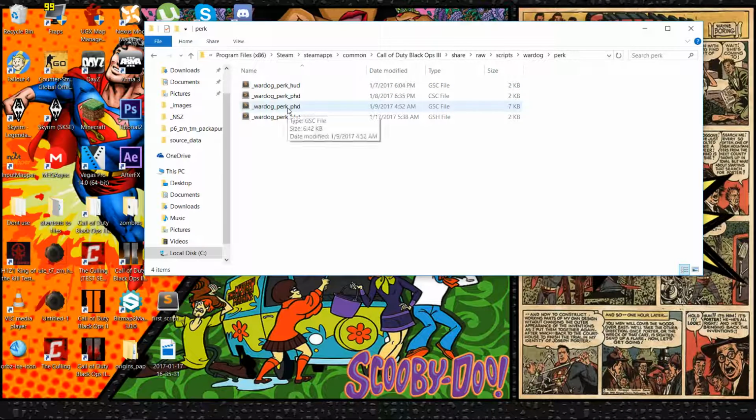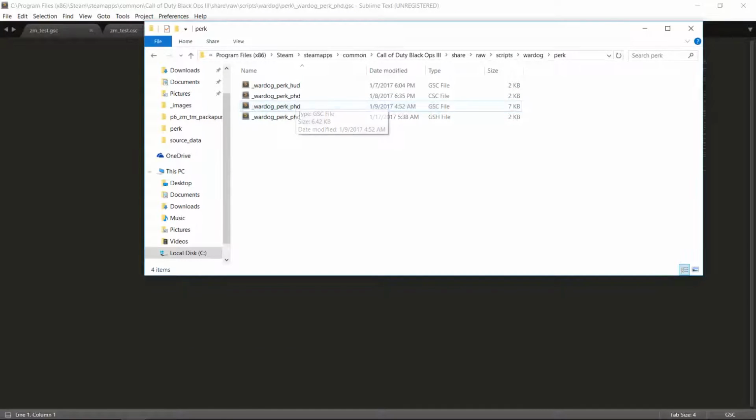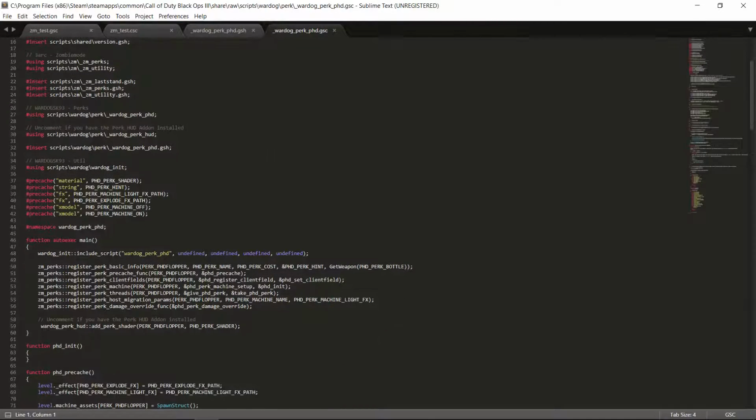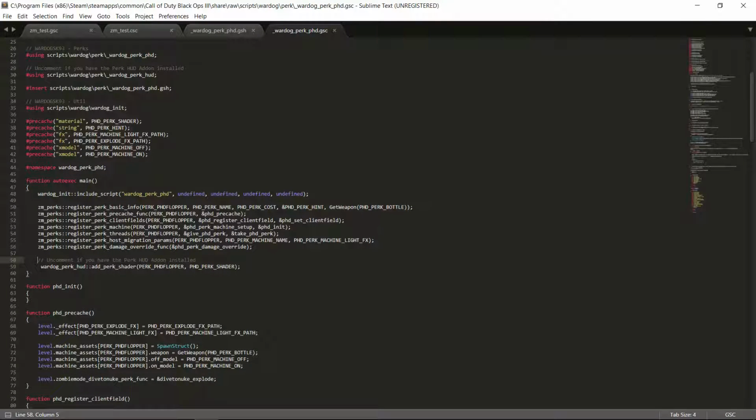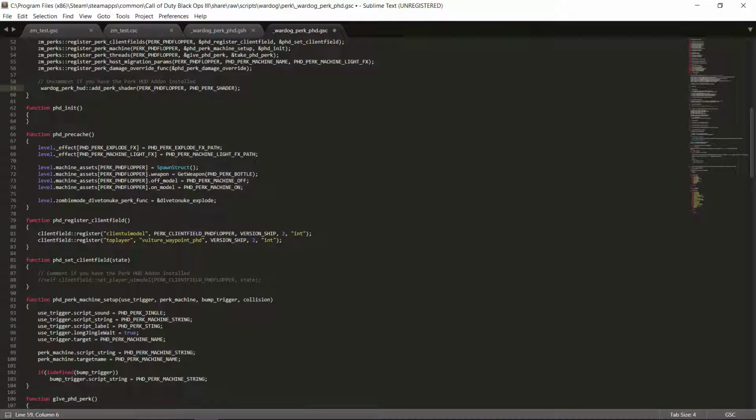Now look for the GSC perk, Wardog perk PhD GSC, open it up. And there's going to be some stuff that is commented with these slashes. So the first one that will be commented will be right here under the ZM perks register. So it would look something like this. So you're going to want to delete those 2 slashes, and you're going to do that for everything. So here's another one, PhD set client field. So this one, it's going to look like this.